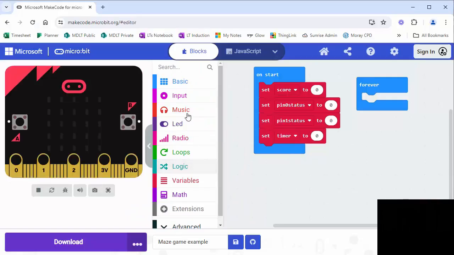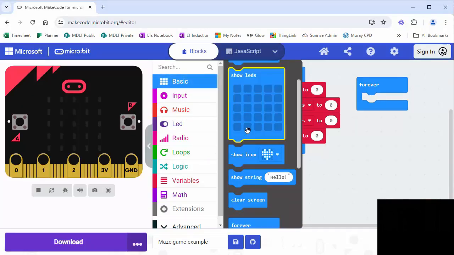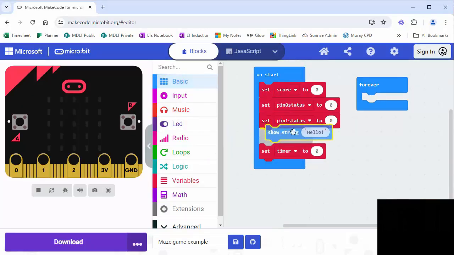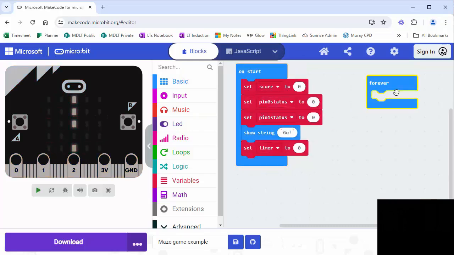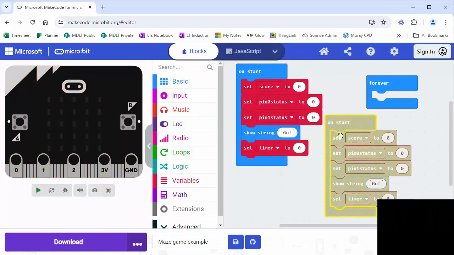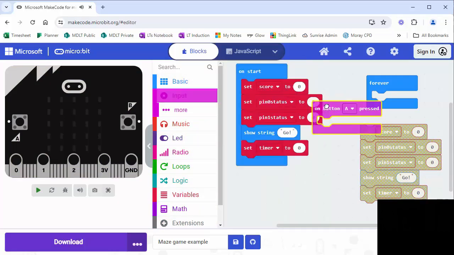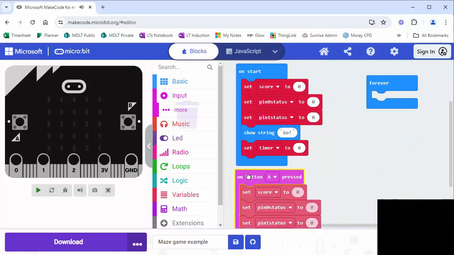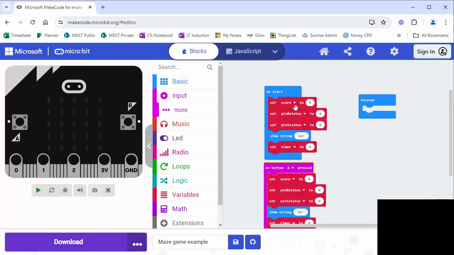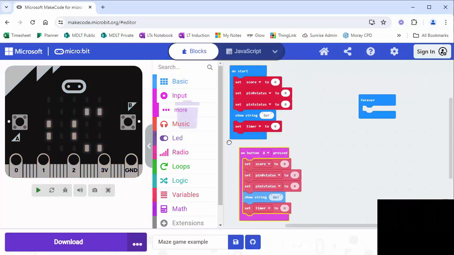Now, I could show a string, so I can go in here and I'll have a string that says go, because once everything's ready, we want a go command. So that's going to be on start, but that's only going to happen when it starts. I want a way for that to happen later in the code, so I'm going to duplicate that and remove the on start and find an on button A pressed. So that means we can essentially reset the game when button A is pressed.